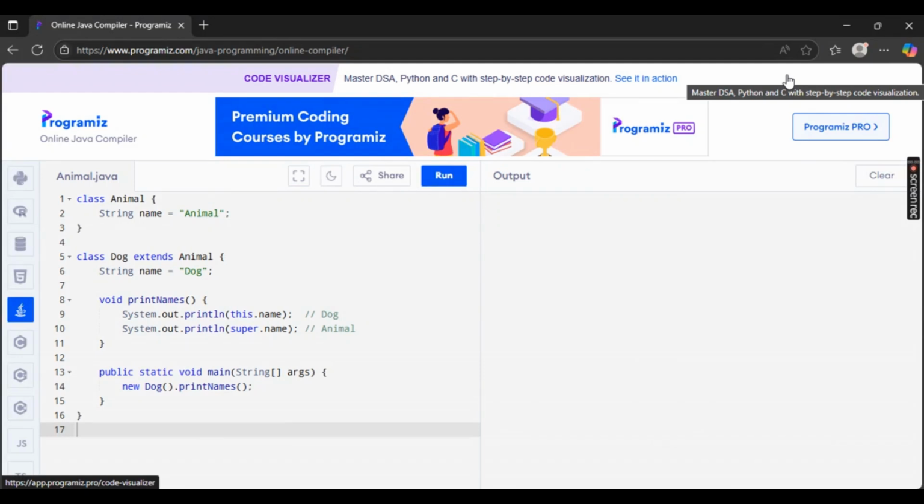Want to know how to use the super and this keywords in Java? Well, no worries. In this video, I'm going to show you an easy step-by-step guide on how you can use these. It's super simple and under a minute, so let's get right into it.